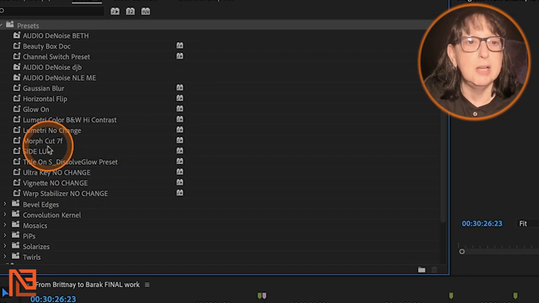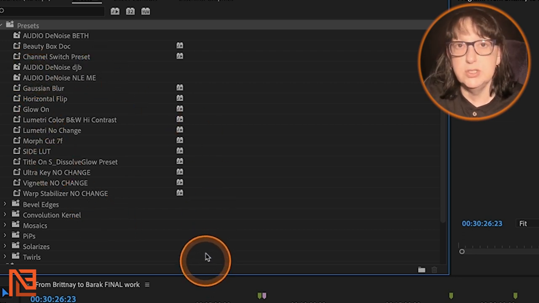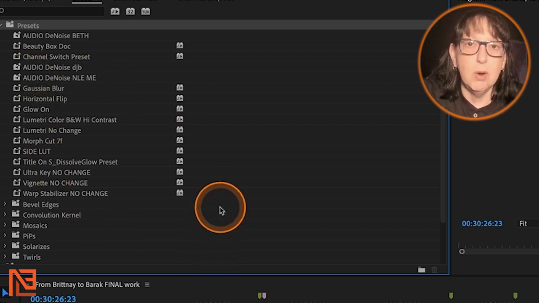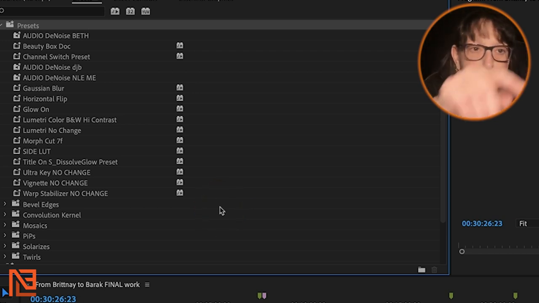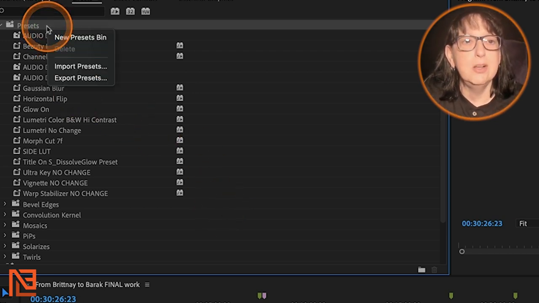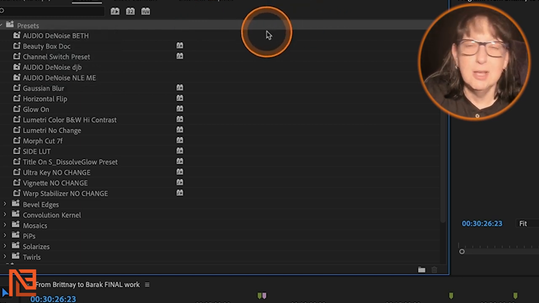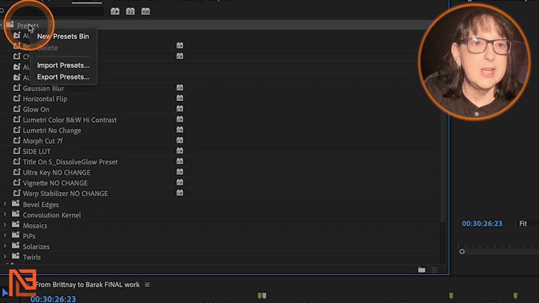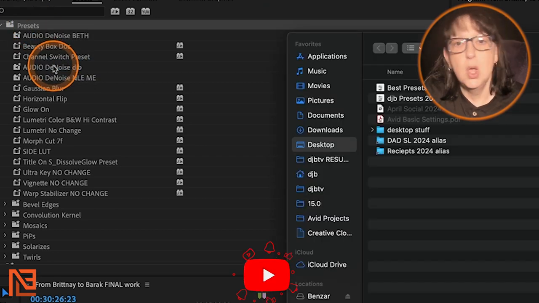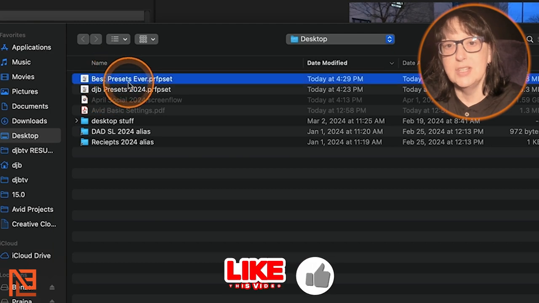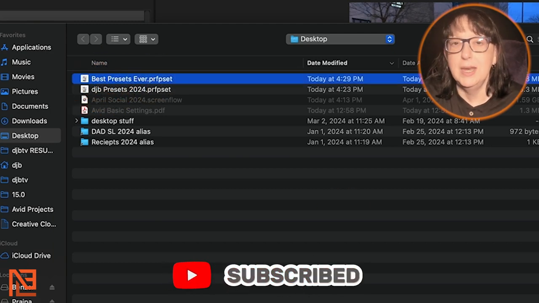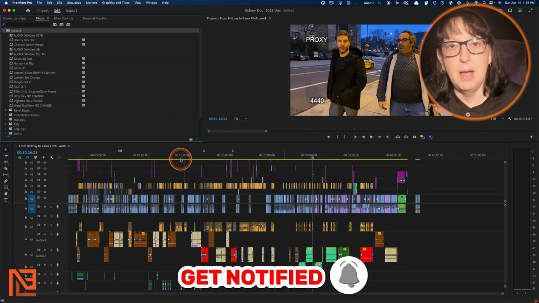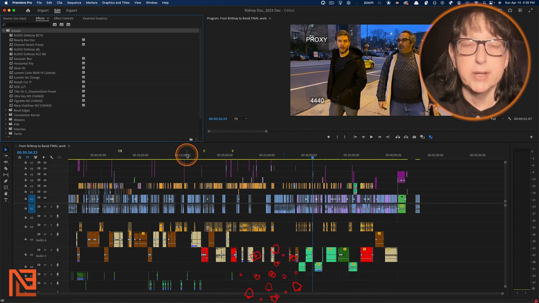Let's say I've got a bunch of Lumetri presets. I've got a bunch of audio presets. I take those with me anywhere I want, doing that just like that. Right click on presets, say export presets. Then when you go to your new project, in your new workstation or at your new company, click on presets, say import presets, point it to best presets ever, boom, and say open, and they will all come in and populate for you. And that is the way you bring your presets.